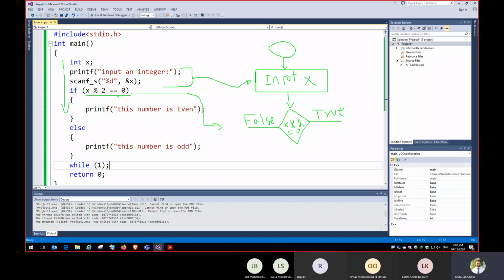If this condition returns a true value, the body of the if statement will be executed. Inside this body of the if statement, we have a single statement, which is a printf statement. A printf statement is an output statement, so you can represent it by a rectangle shape. You can say here, this number is even. Okay.